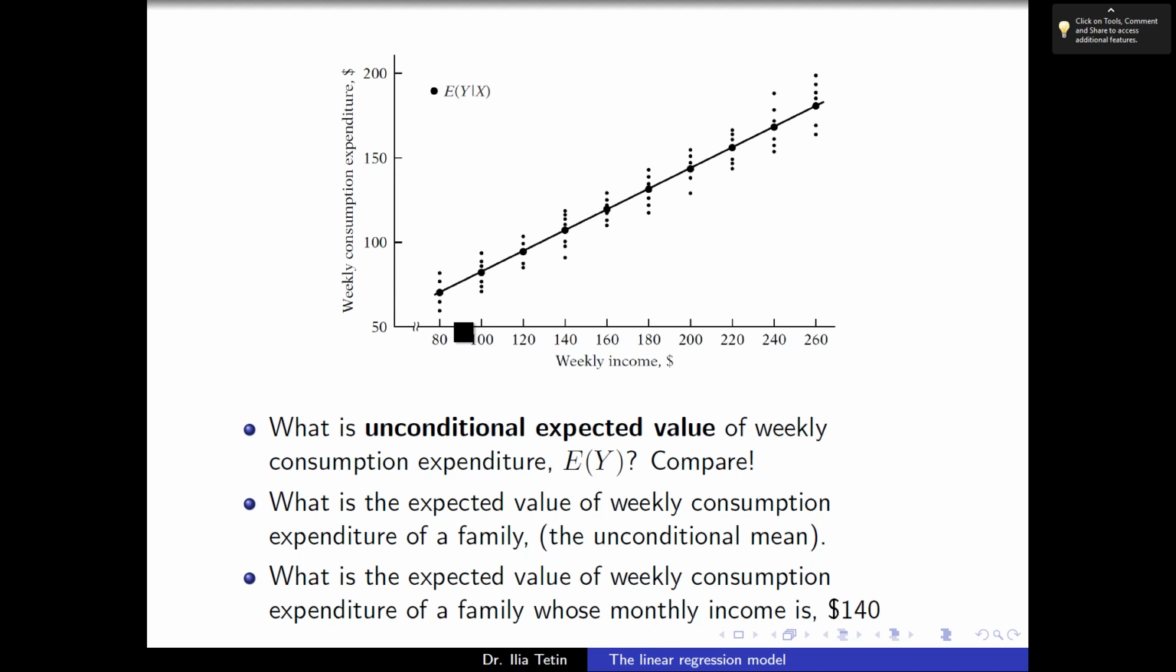Now, what is the unconditional expected value of weekly consumption expenditure? How can we calculate unconditional? So those points are conditional means, right? Those both points. But unconditional, what do you understand? This is the formula, expected value of Y. Here's the smallest value. Here's the largest value. We can sum up and find the average of all those values. So this will be the average value of Y.